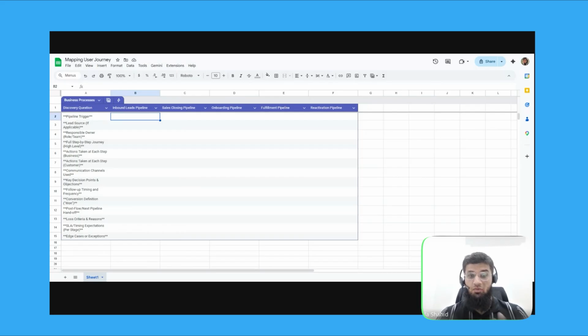For the inbound leads, the trigger is going to be form fill. Let's say people go to your website, they fill out a form. As soon as the form is submitted, a new lead has been created in the inbound leads. So coming back over here, I'll enter it here. Sorry, not over here. Over here. So this is how the pipeline would be triggered. The first step would be the form filled.